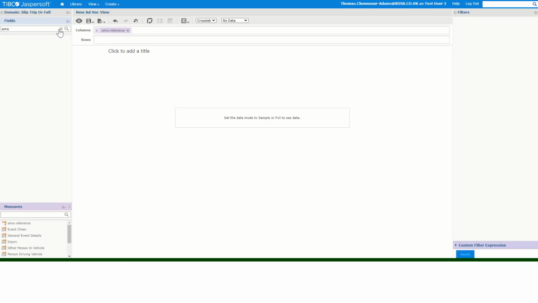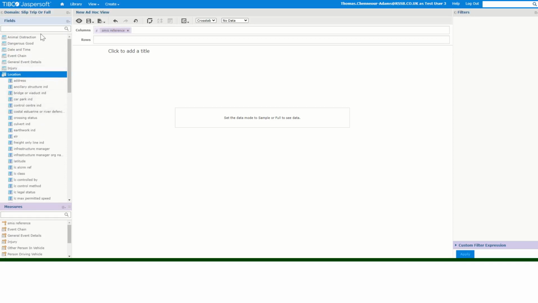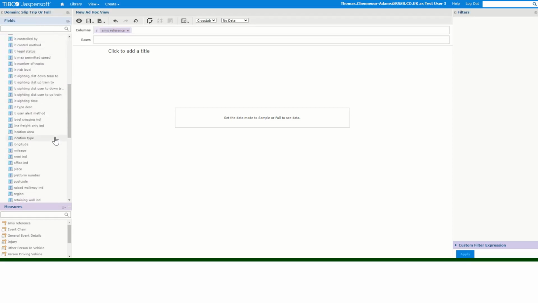Once you're happy with the field that you're counting against, I want to now look at how I want to split this crosstab out. What rows do I want to include? So, for this instance, I'm going to look at location type. Where are these slips, trips, or falls in this case? Where are they occurring? So I'm going to scroll into location type, I'm going to put it into rows.